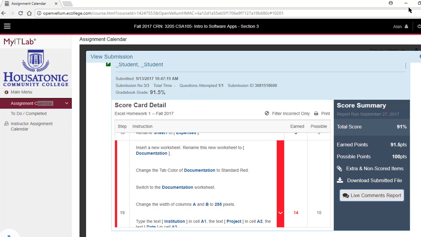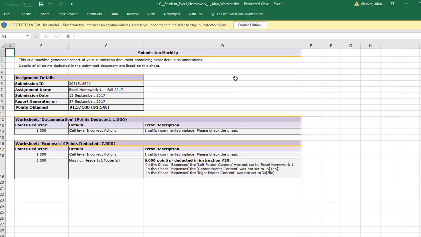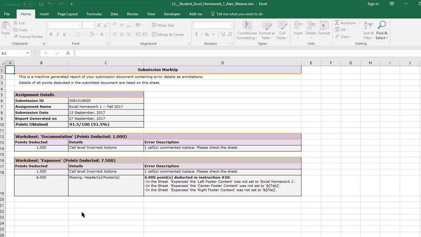And what I'm going to do, it shows it right here because I'm using Chrome. I click here to open it up. Open it up in Office, Excel. Takes a second. I have to enable editing. It's protected. It gives me a discussion of what I did wrong. I lost a few points here.